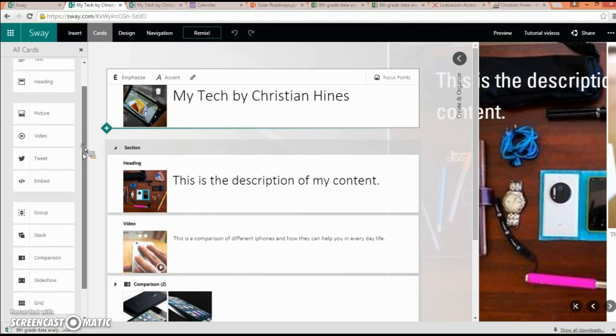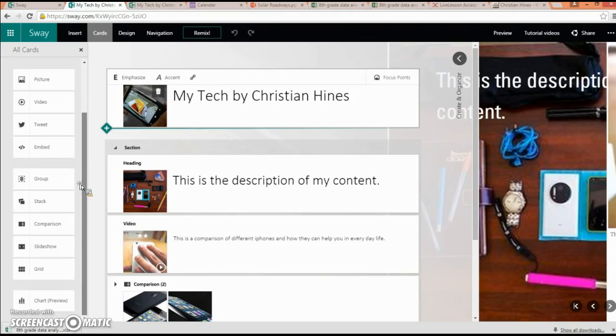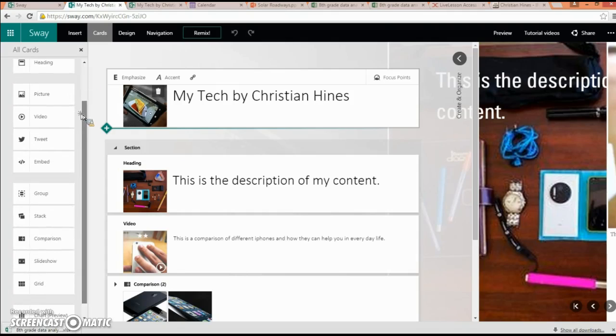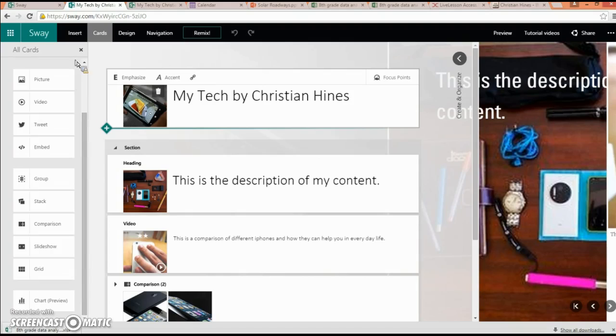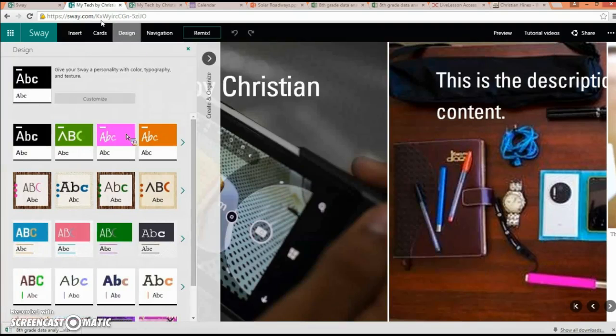And as I said before, you don't have to leave your web page to go to different areas like tweeting or video or pictures. It'll do that for you. It has different heading choices as well. It's really a neat program. You can insert different things in there. It has a design feature. It'll change it around a little bit.